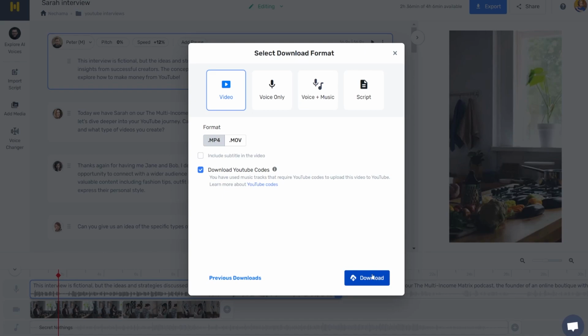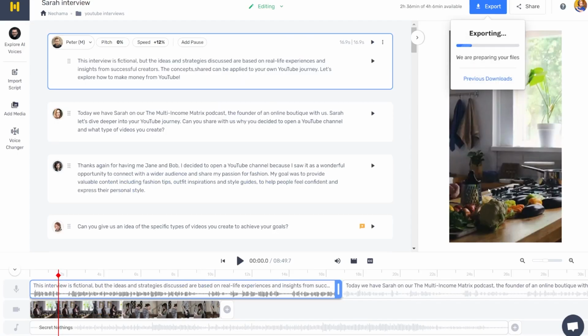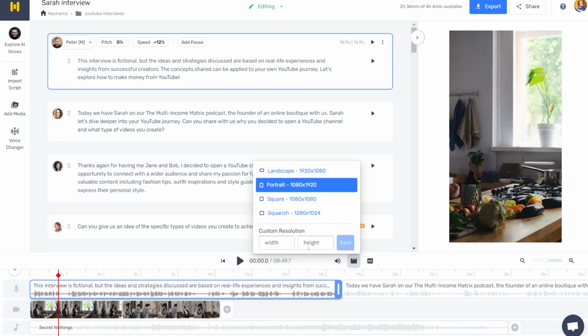So let's press download, and now it's preparing the download. But you can see here that I have the video in portrait because I set it that way, although the videos are in landscape. Okay, so this is why you should use this setting when you create your video.